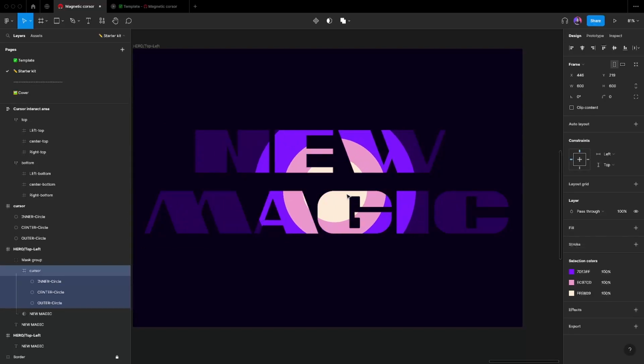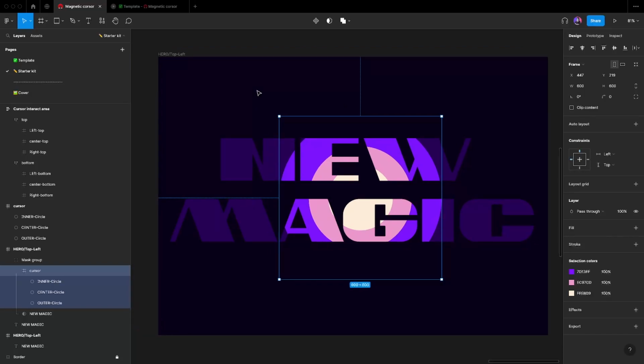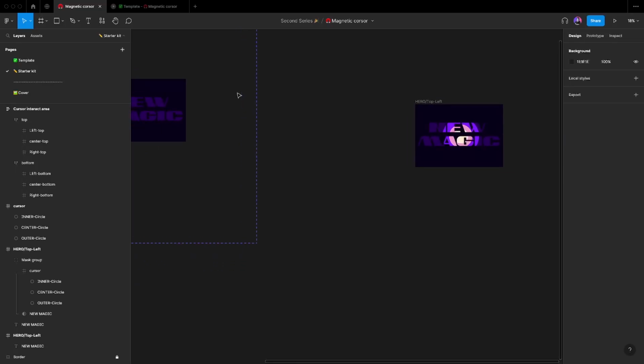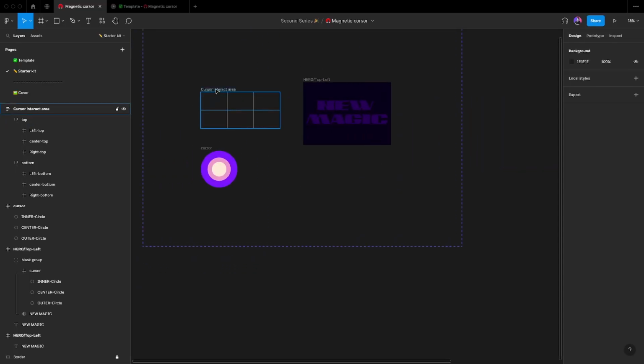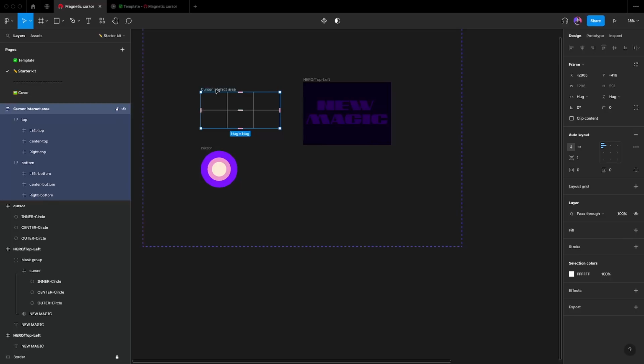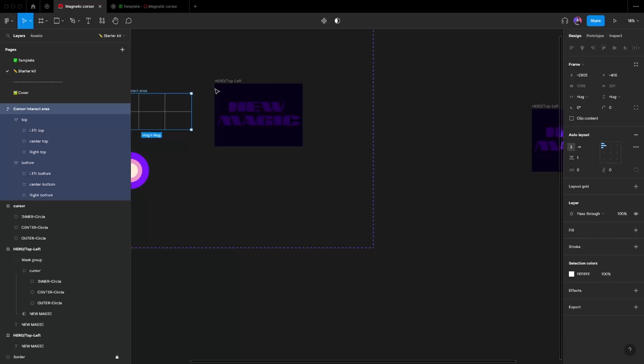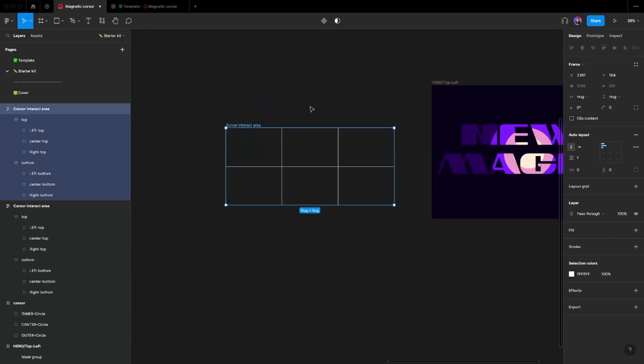But wait a second, we need to build this in a prototype. So we are done with the first step and we move to the second step. Okay, I already told you, right? The second step is the cursor interaction area, because the circle doesn't know where the cursor position is. It's our responsibility to make it aware of where the cursor is, right? So just paste it. Maybe it looks strange.